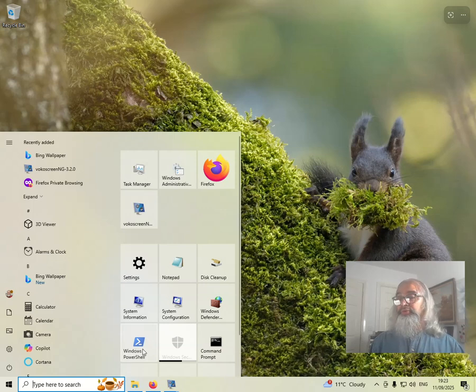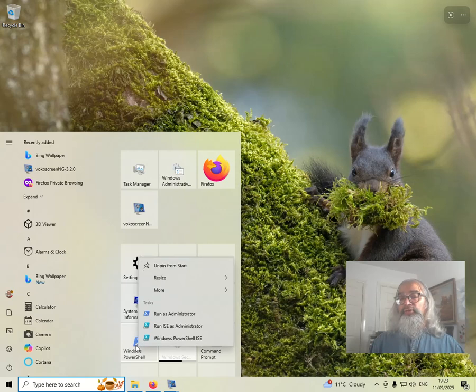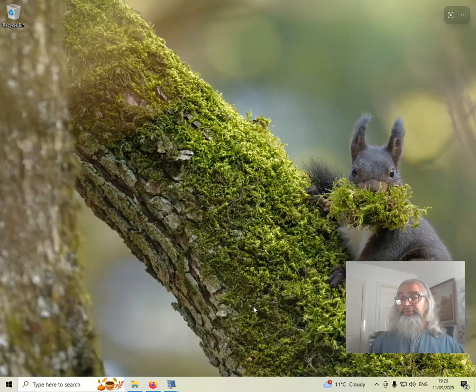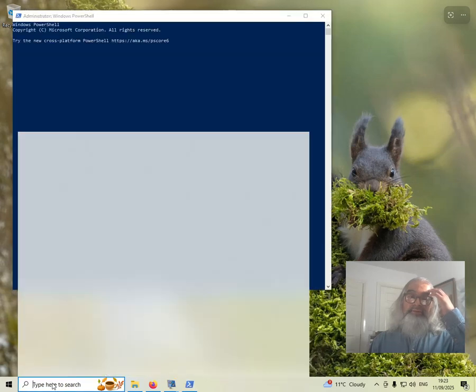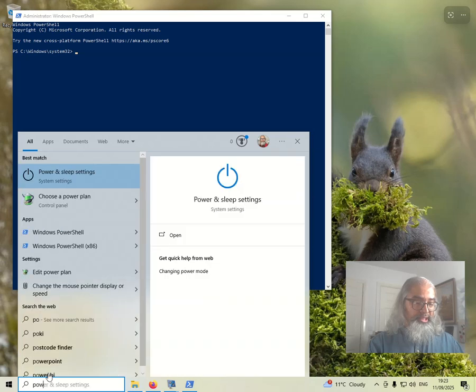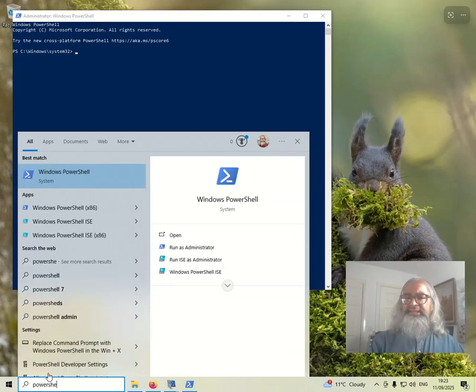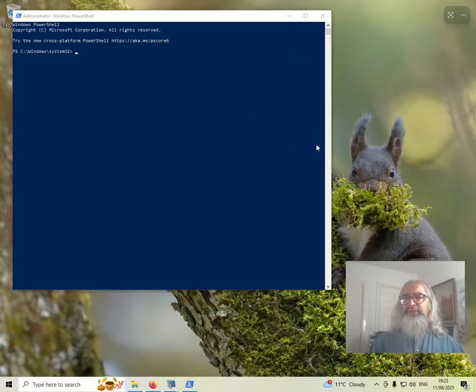In here, when you go to Windows PowerShell, right click it, go into more, and run as administrator. You can do the same thing by just typing PowerShell here, and then go run as administrator. I hardly use it that way, though I think a lot of people do.